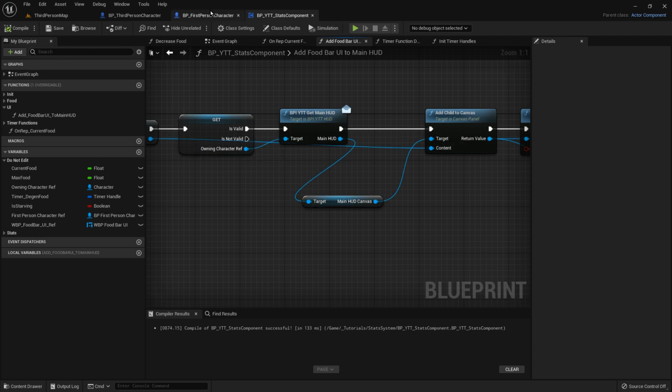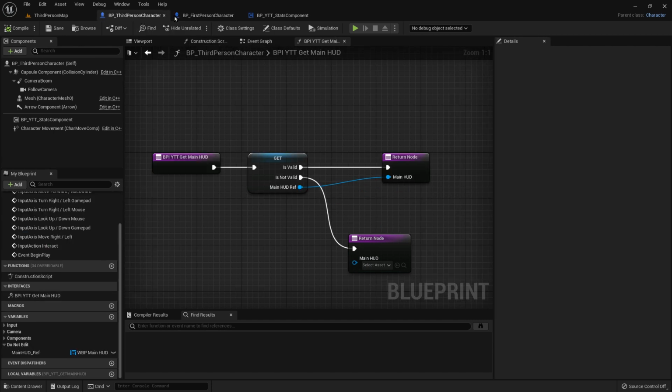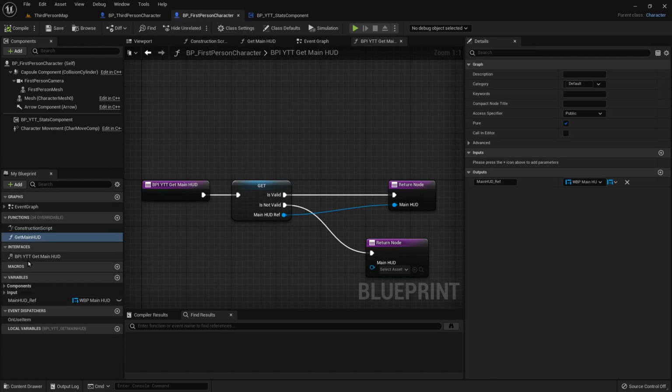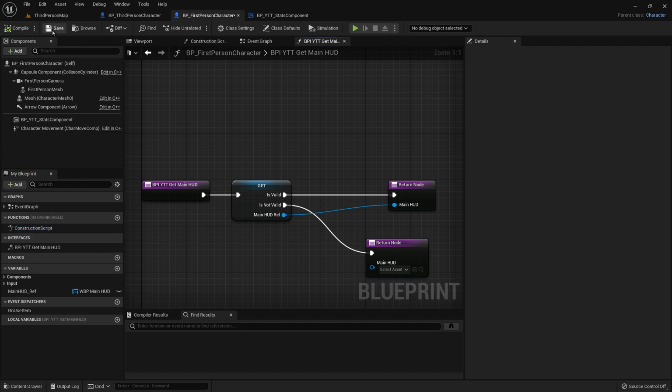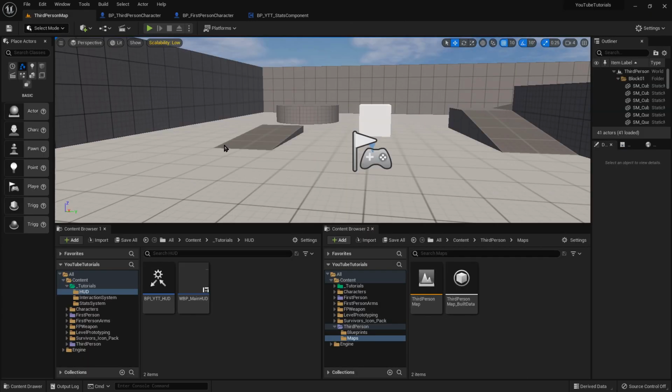All right? Now let's go back to our first person character and delete, let's see, where is that function we created? There it is, the get main HUD function. Delete that, because we're not using that anymore. Compile and save. This should be all we need to get the HUD reference from any character. So this should be good. Let's see if this works.